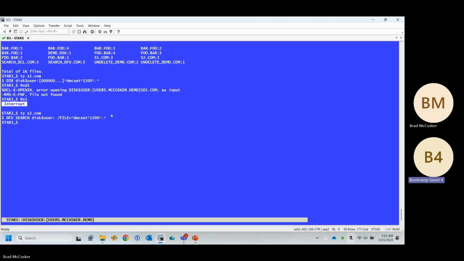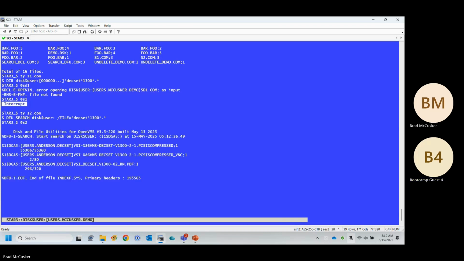Maybe not. That would be a DFU search command. So if I execute that, done it right away, done. Okay. And that's because it's going straight to the index file. That's a really good example of how quickly this helps you find things.